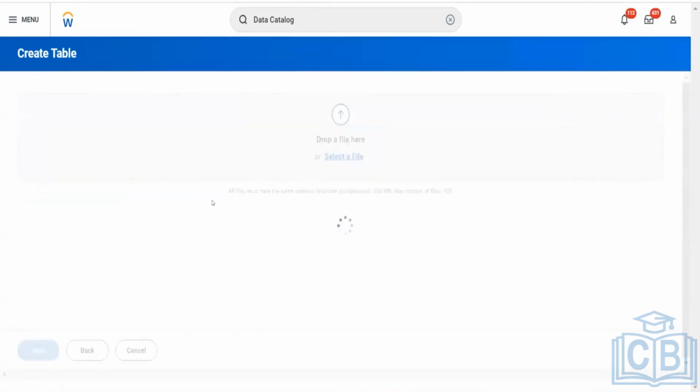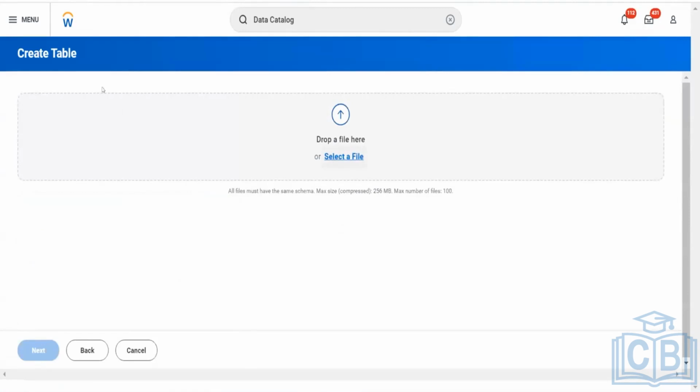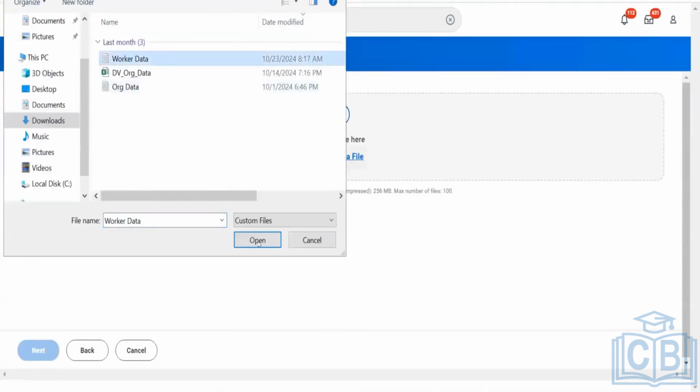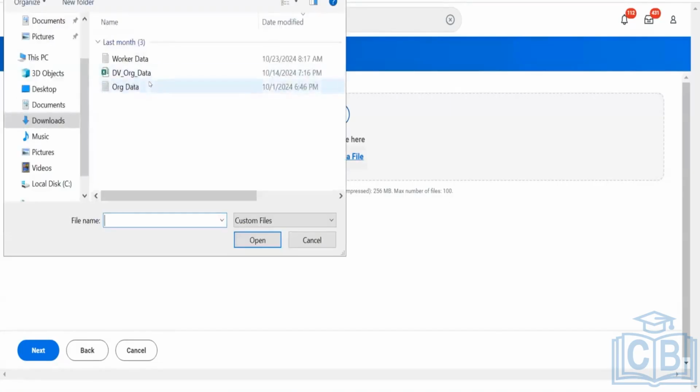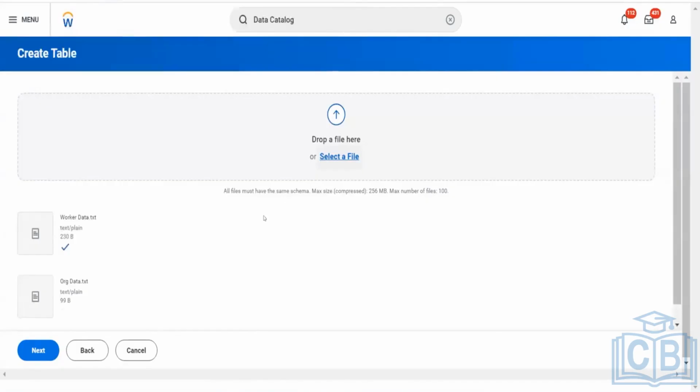Let me upload a file. Click here and you can see all files must have a whole amortized schema. Maximum size compressed will be 256 MB and the max number of files will be 100. Let's say if I want to merge files together, I can add multiple files over here, merging this and this. Let me remove this.